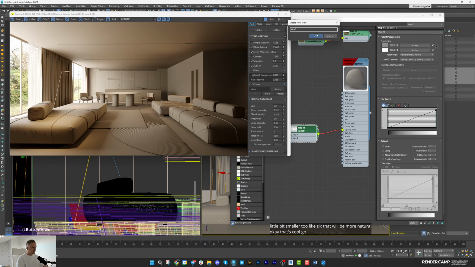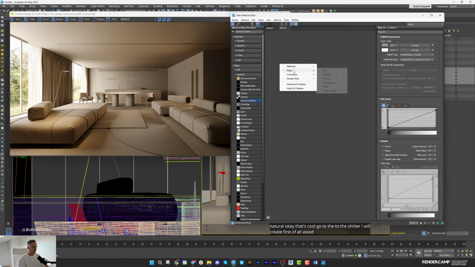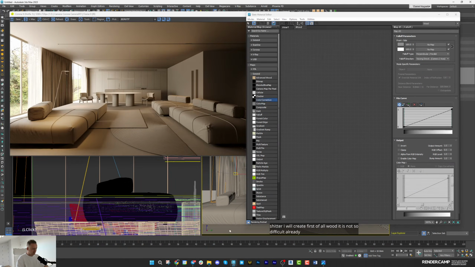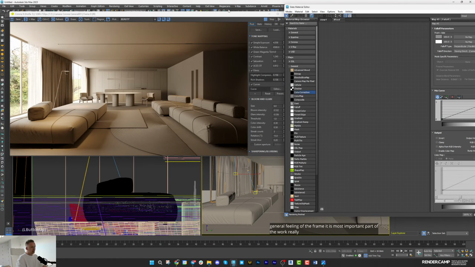Go to the shader. I will create wood first of all. It is not so difficult already, because we already have a general feeling of the frame. It is the most important part of the work. Really, guys, it is an artistic way of thinking.